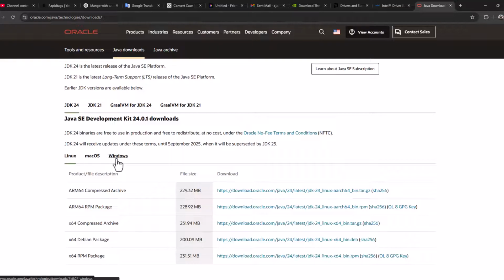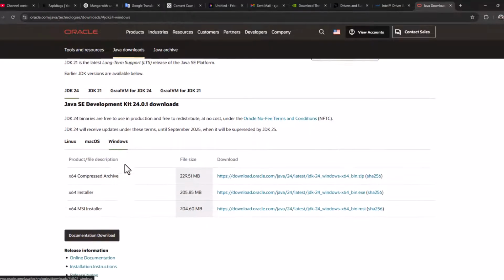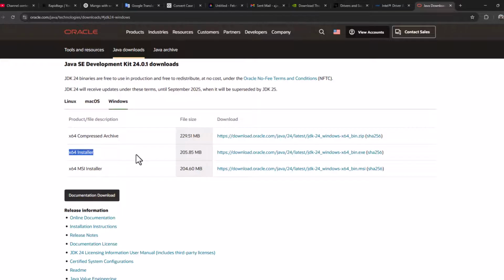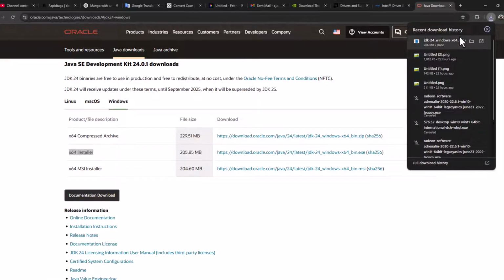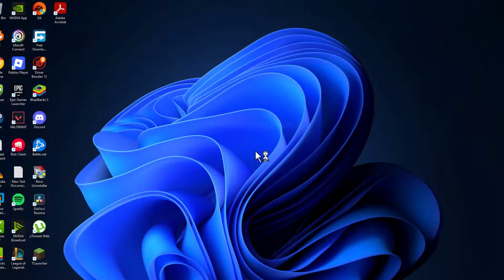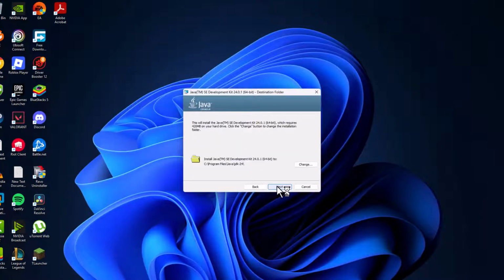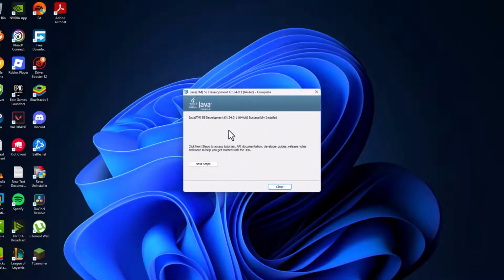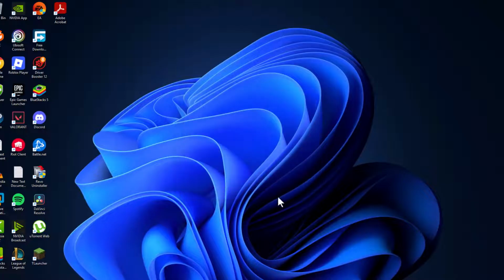Under here you can see the Windows option, select it. And next to x64 installer, select the link and it will start downloading. After the download is done, click on the installer, select yes and install it. Select next. After the installation is done, just close it off here and now open up Tlauncher.